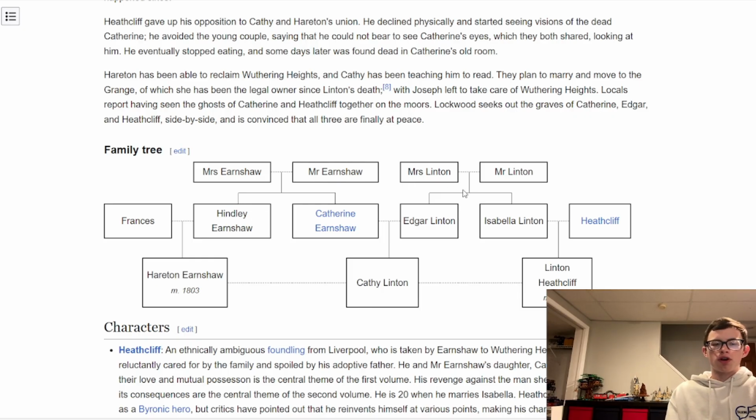Next door at Thrushcross Grange, Mrs. Linton and Mr. Linton have their kids, Edgar and Isabella. Edgar basically falls in love with Catherine, and even though Catherine and Heathcliff have been in love for a really long time, it's pretty clear because of how much Hindley and his wife, Frances, despise and just torture and abuse Heathcliff, that Catherine really can't marry him, so she marries Edgar.